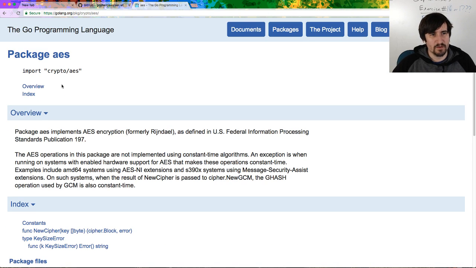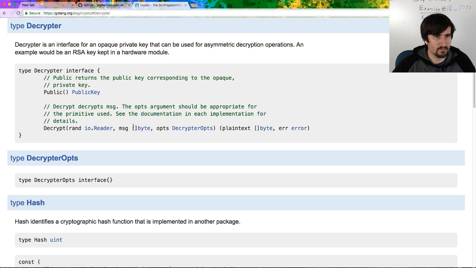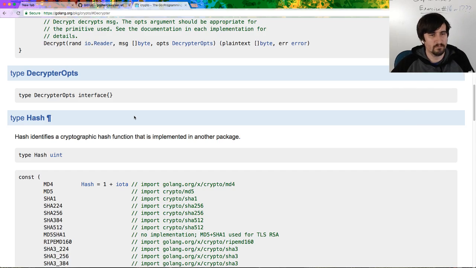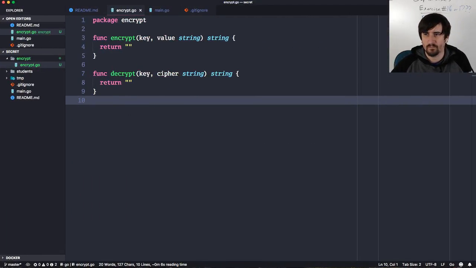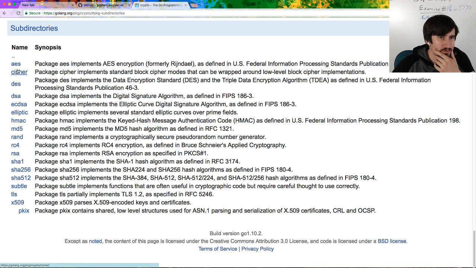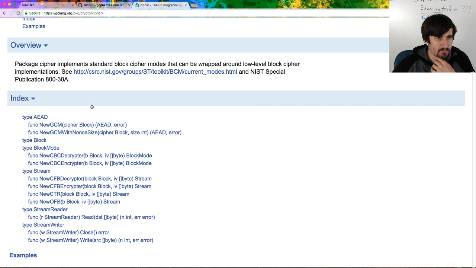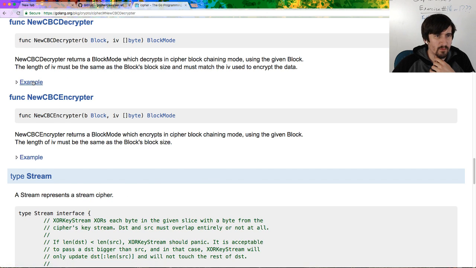Okay, so what I'm actually going to do is go back to the crypto package and see what they have here. I feel like there's got to be something else. So what other subdirectories are there? Let's go look at cipher and see if there's anything useful here. So we've got these encryptors and decryptors, which might be what we want. I'm not really sure.